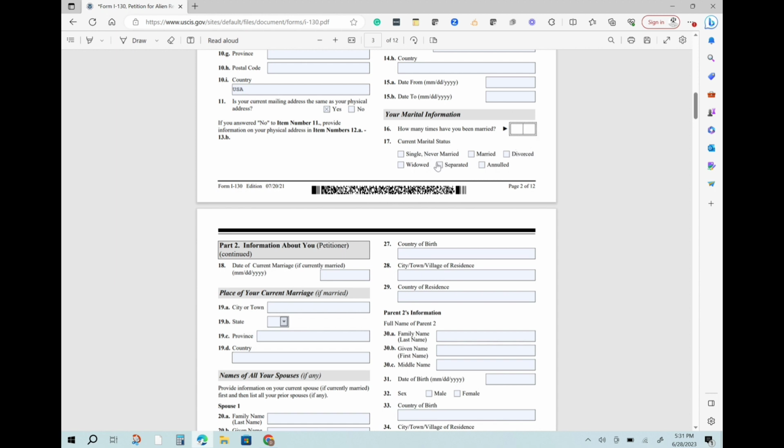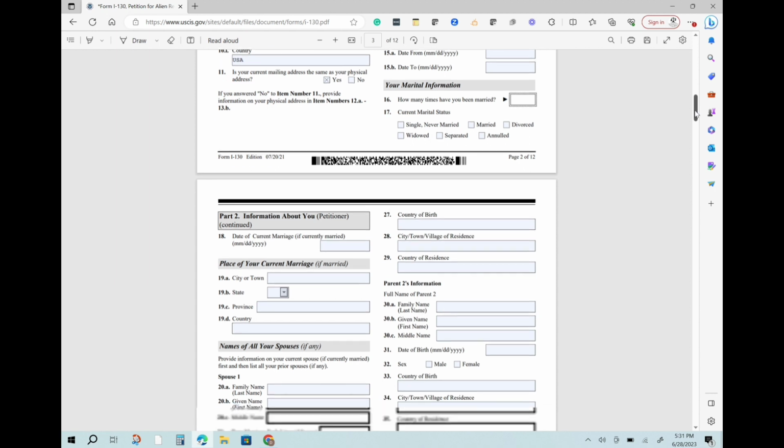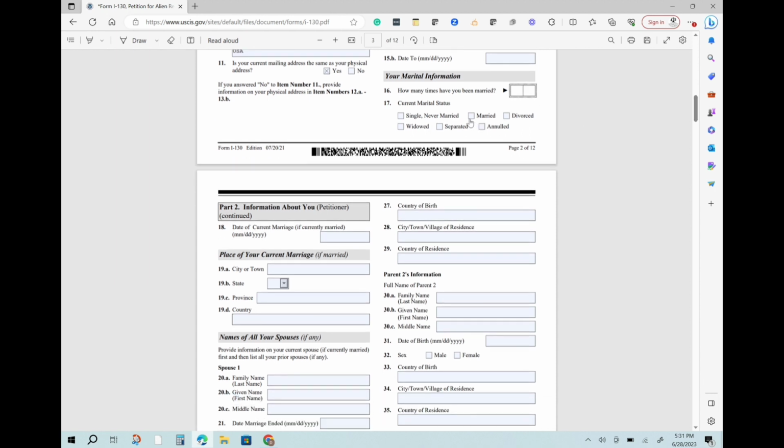Next is asking you for your marital status. And this is where I also see people get in trouble. Remember, single is if you have never been married. Married is if you are married and you are living together. Divorced if you are no longer married and you're properly and legally divorced. Widow means that your spouse passed away. And separated means that you're married but you're no longer living with your spouse. And annulled means that you got married one time but the court determined that the marriage was invalid. So make sure that you are very careful with the selection of married and separated.